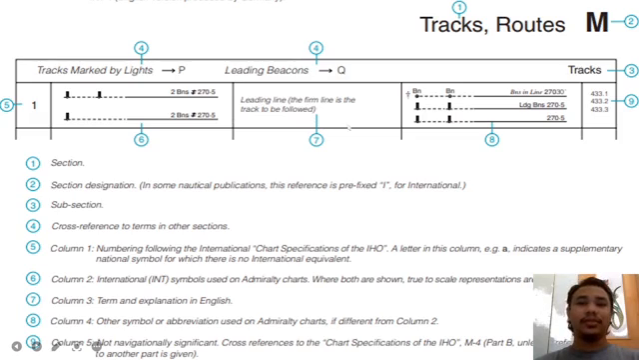In column 4, or number 8, the term is another symbol or abbreviation used in Admiralty charts and different from column 2. Column 5 is not navigationally significant. Cross-reference to chart specification of the IHO INT1 Part B unless a reference letter to another part is given.